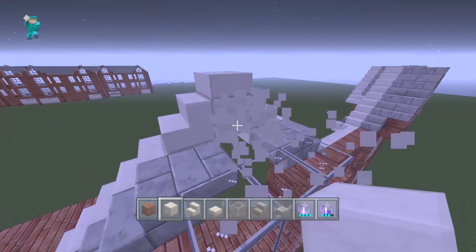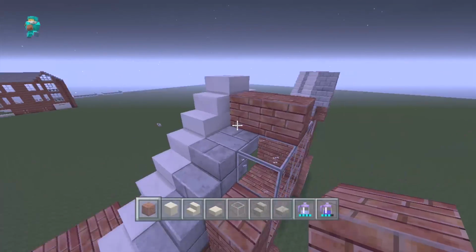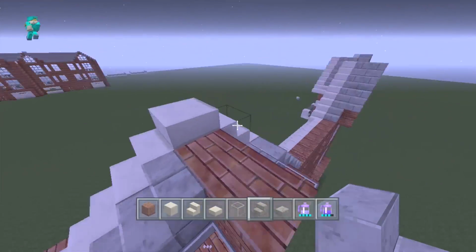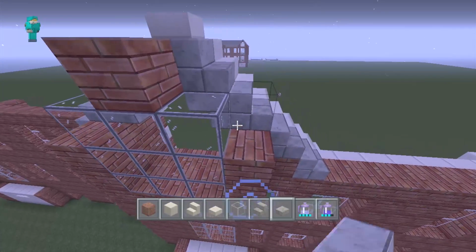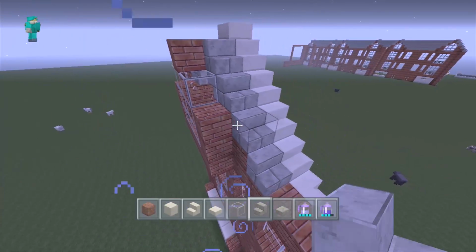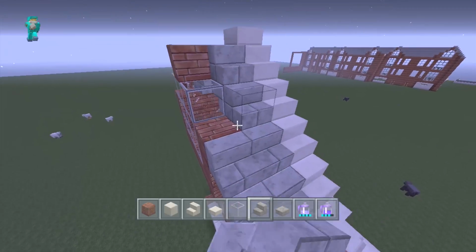Oh yeah, this needs to be brick. I feel like I was talking really fast there for some reason. If I was, I'm sorry. Every now and then I talk pretty fast. And we can add our stone bricks here.